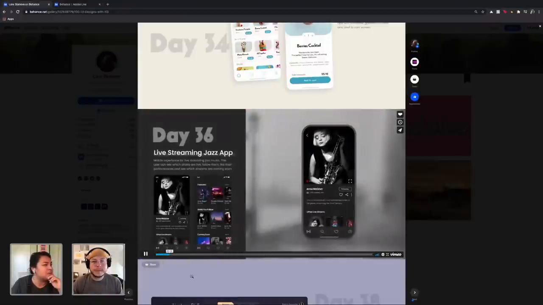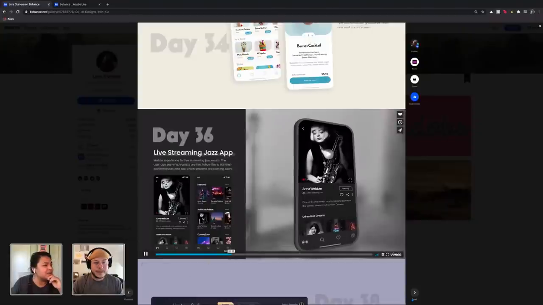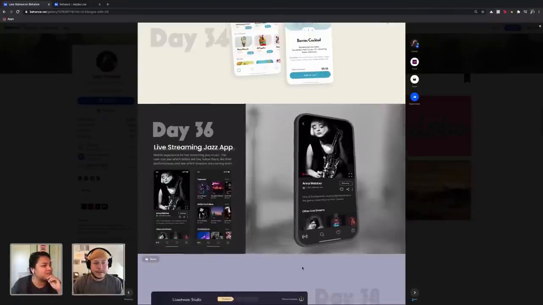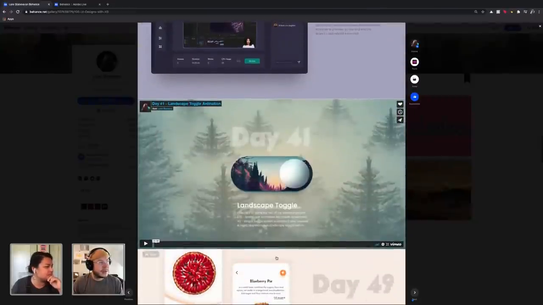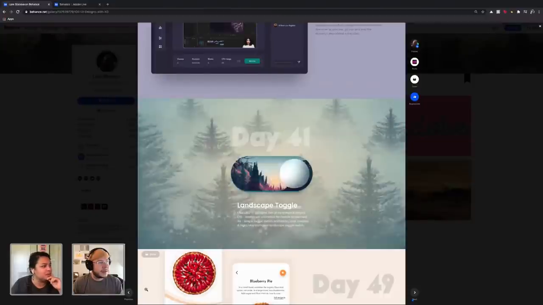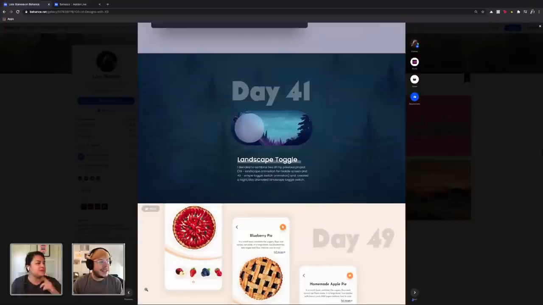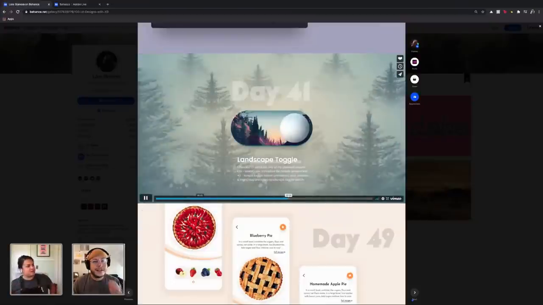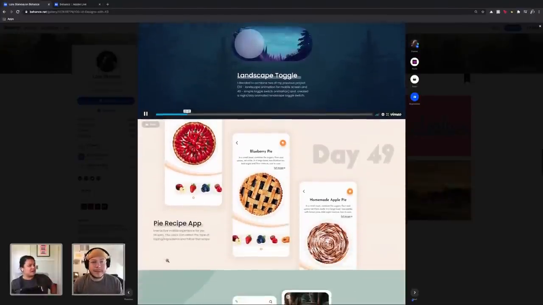Yeah. I love this. One of these blocks is just a video. That's a cool mock-up. Ooh, a toggle. Let's see this toggle. Ooh, beautiful. Nice little showcase, night shift. Those little micro interactions you can do. I love that. That's pretty. That is so pretty. I could stare at that all day.